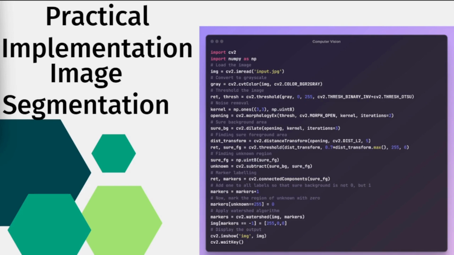Here is the code. Import cv2, import numpy. We have to load the image and convert it to grayscale. Now we need to threshold the image. For threshold, we need to have cv2.threshold, and there we need to pass the grayscale image, 0 comma 255, cv2.THRESH_BINARY_INV plus cv2.THRESH_OTSU. This is used to threshold our image. It will give two outputs, so we need to have two variables, ret and thresh.